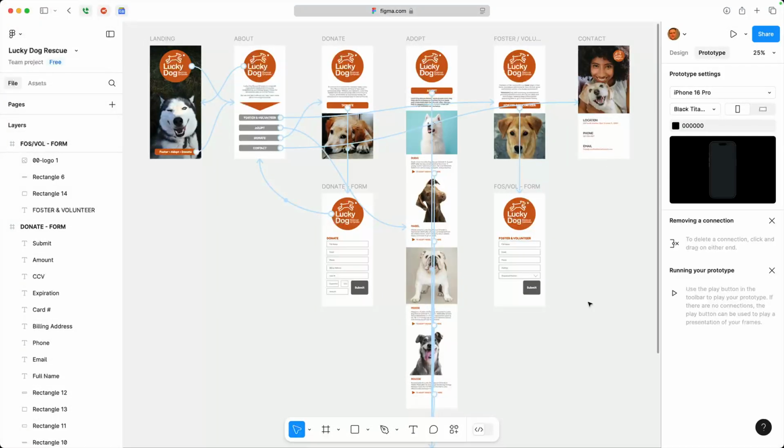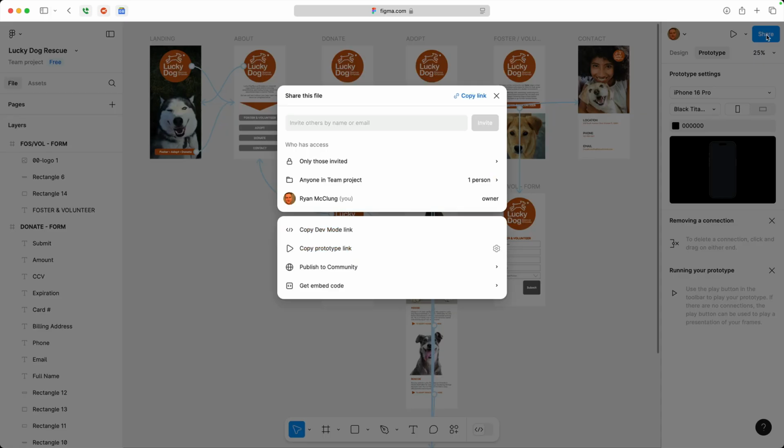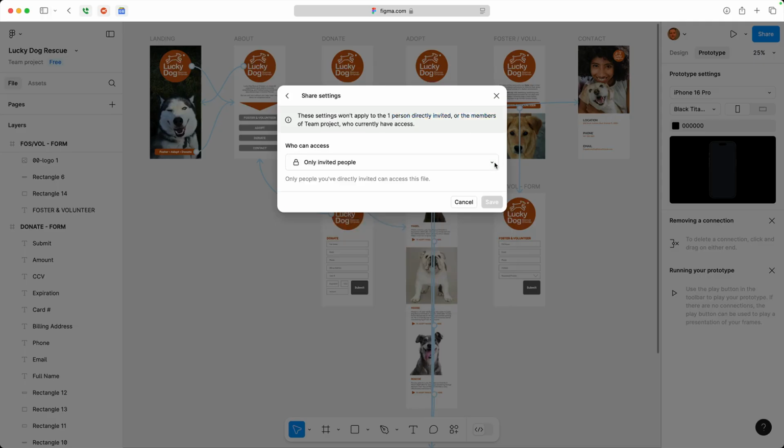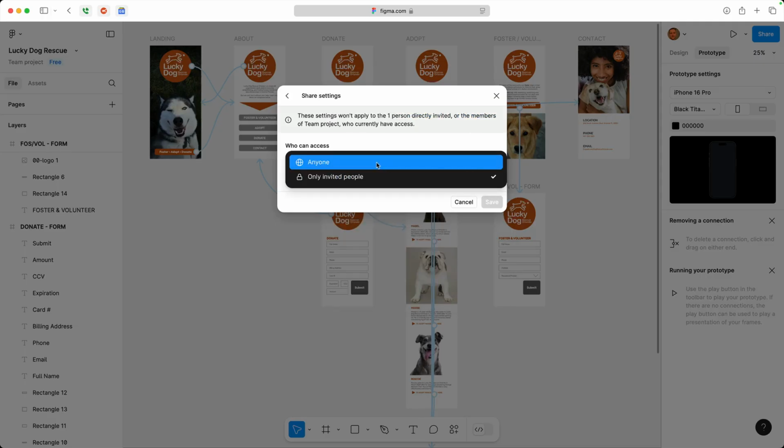Okay, so now that we have our website refined, we have everything linked up, and we've gone through and tested every single link to make sure that everything is fully functional, it's time to share the page. In order to do so, you're going to click the share button at the top right corner of the project file here. And when the share menu appears, the most important thing you're going to want to find first is the who has access area. So we want to click where it says only those invited, and we want to change this to anyone.